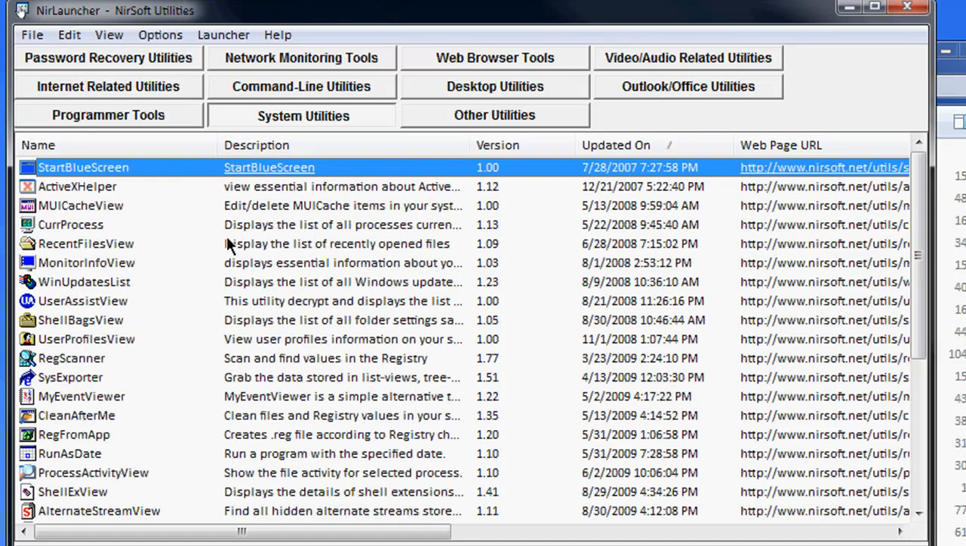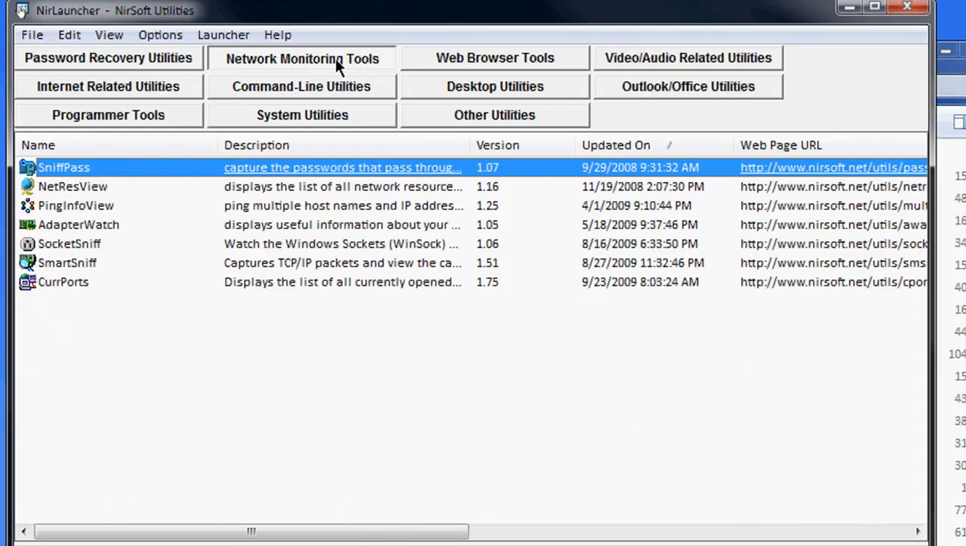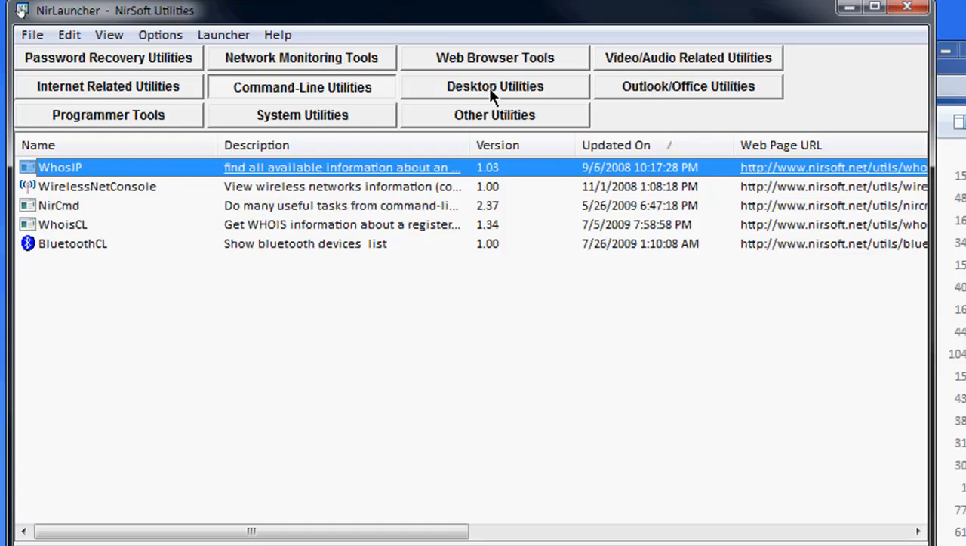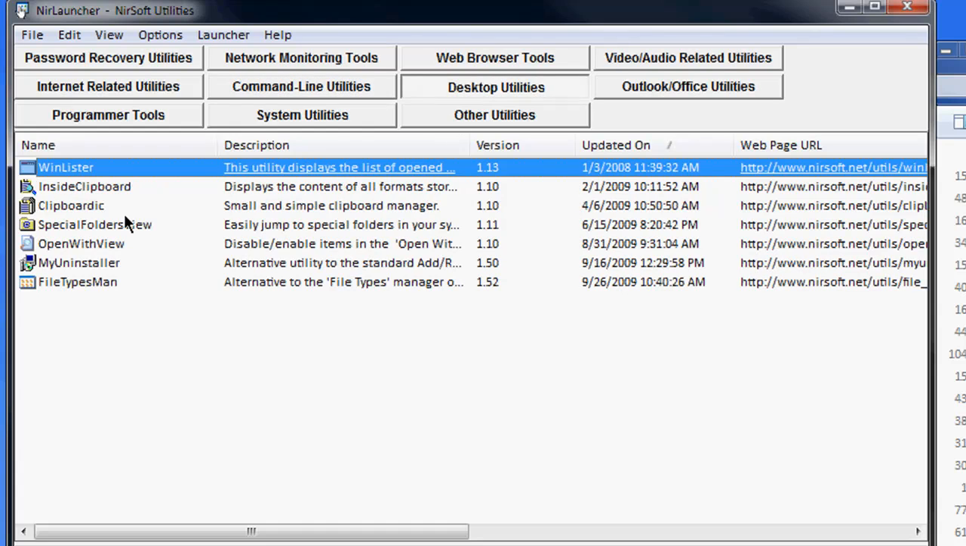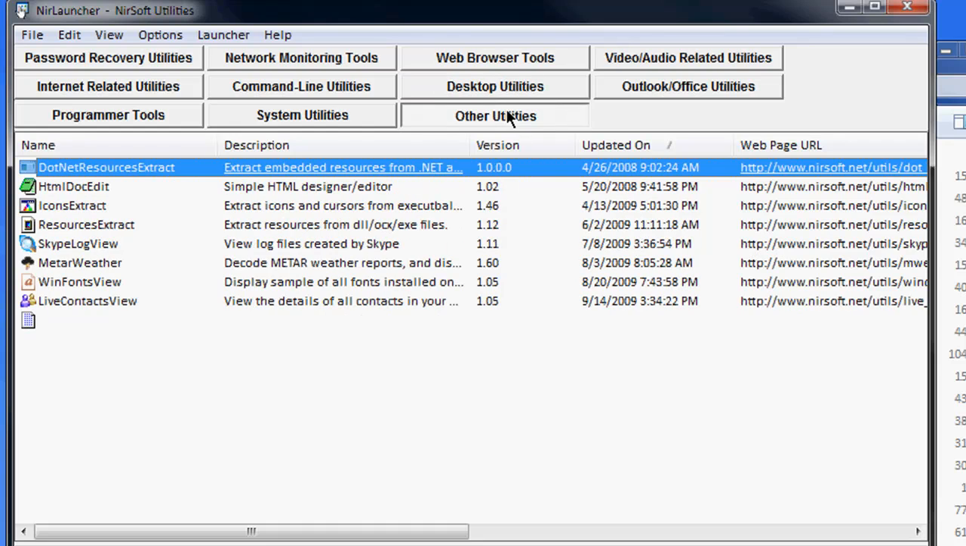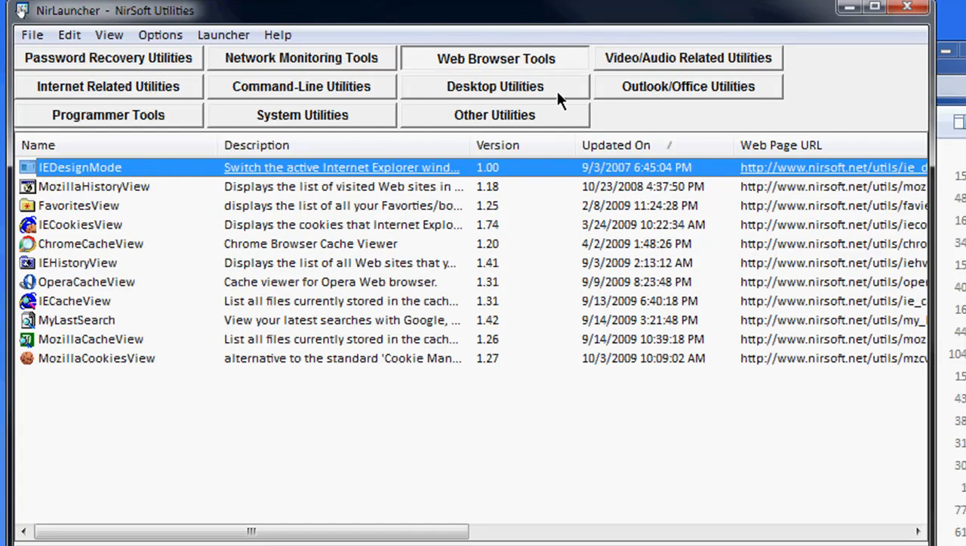Again, system utilities, really cool ones, registry scanner, start a blue screen, so you can randomly start a blue screen. That's not a real one, I guess it'd just be a fake one. Command line utilities, those are some cool stuff. Desktop utilities, I guess these are just fun things you can mess around with. Other utilities, so I guess this would be miscellaneous. Hash files, editor, Skype log view. See what else they have here. Web browser tools, IE design mode, other stuff like that.